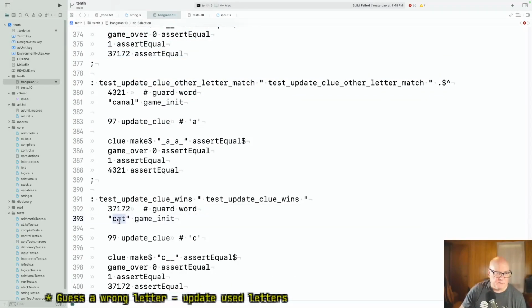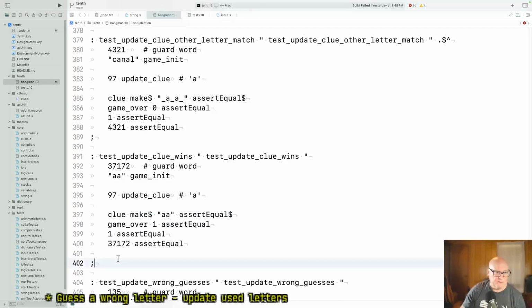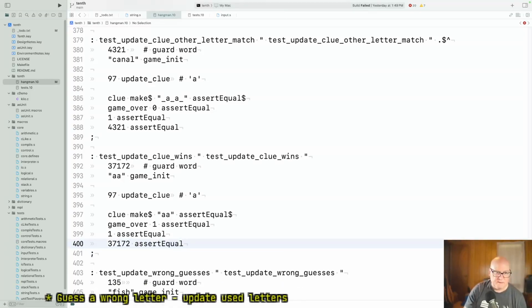Okay, so guard word. Let's go for the old Scrabble favorite. We'll guess an A. Clue make dollar should be AA. Game over should be 1. Assert equal should be 1. And that should be 1. Okay, so this.